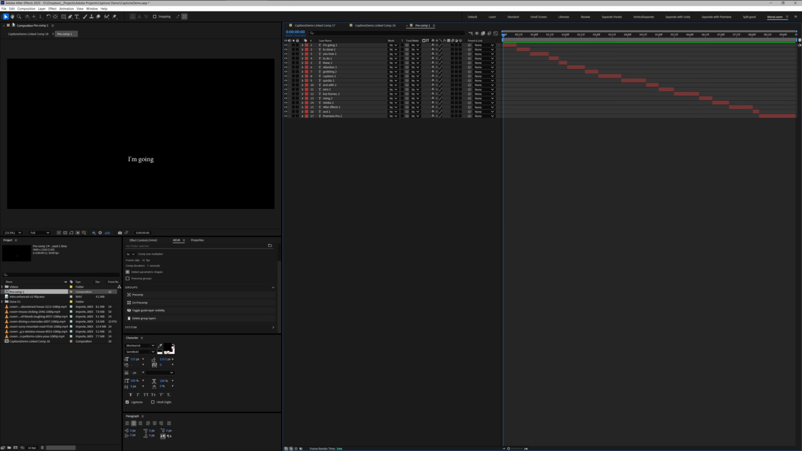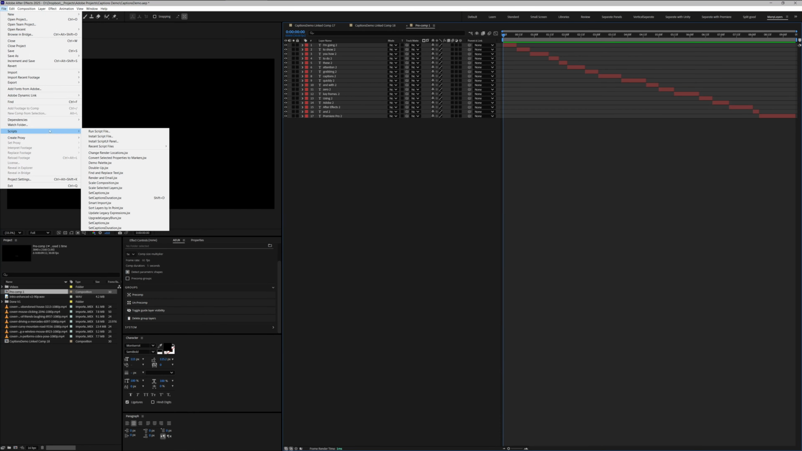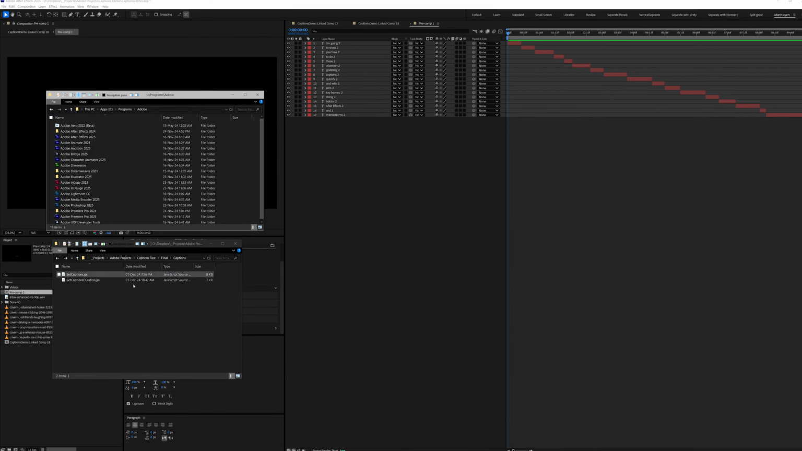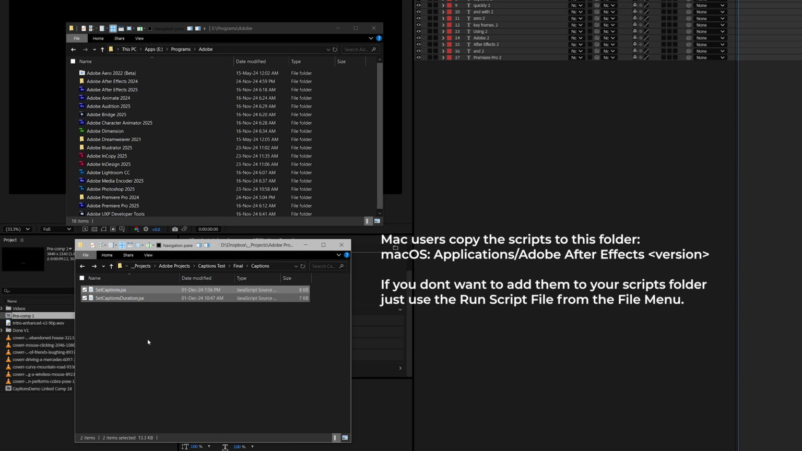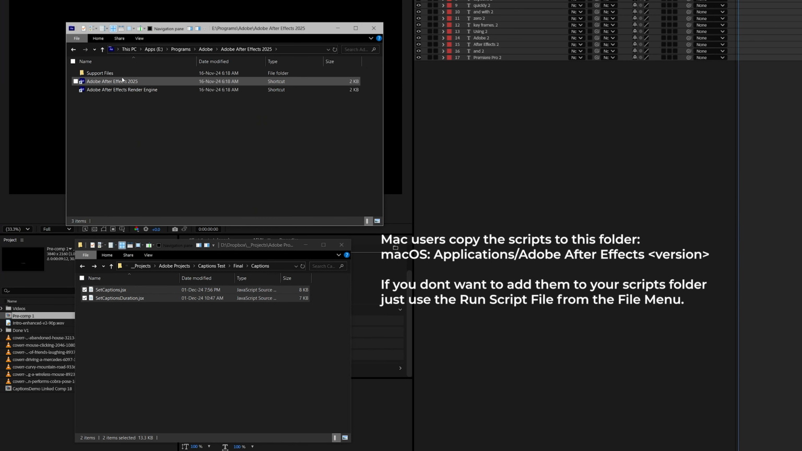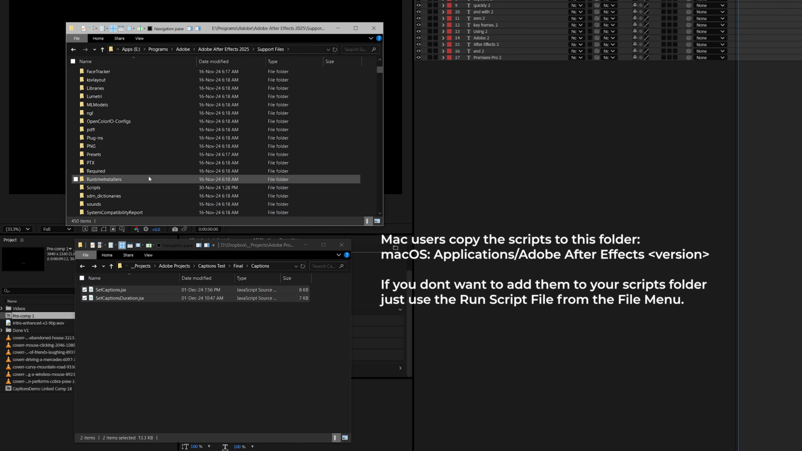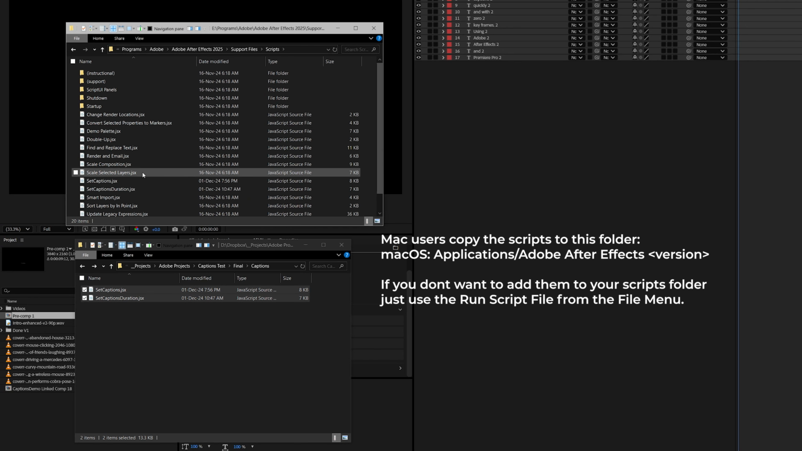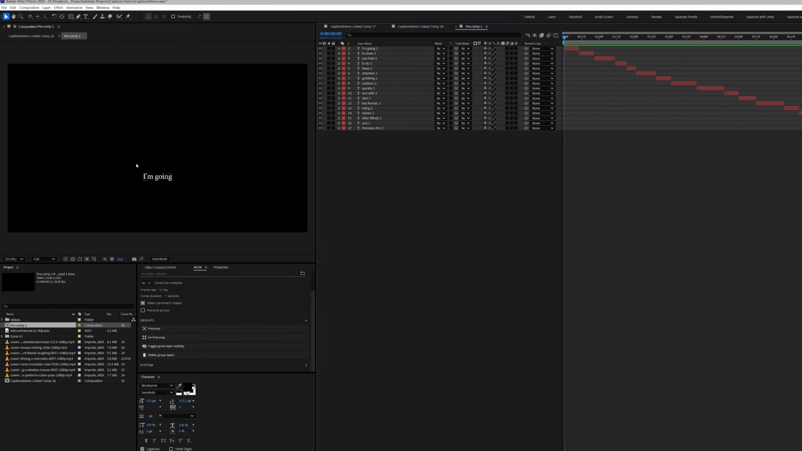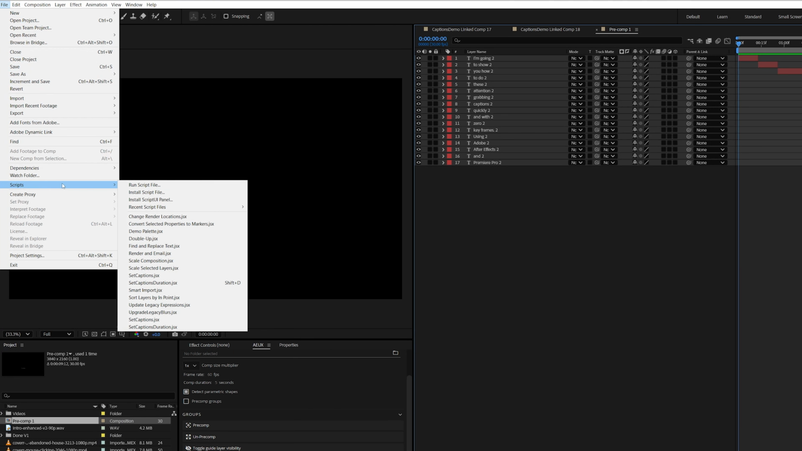After you download the link, you can go to File, Scripts, and Run Script File, or it's better to copy both of these files and go to your program's Adobe After Effects, Support Files, Scripts, and paste them here. After you restart After Effects, they will appear in your Scripts menu: Set Captions and Set Caption Duration.